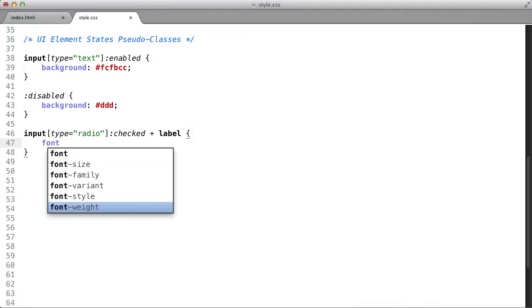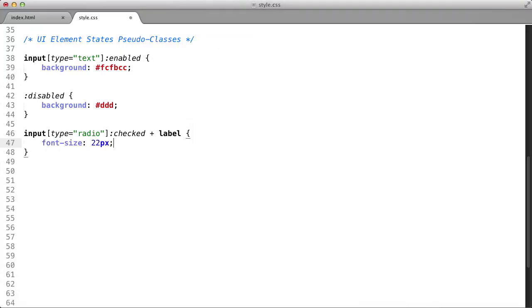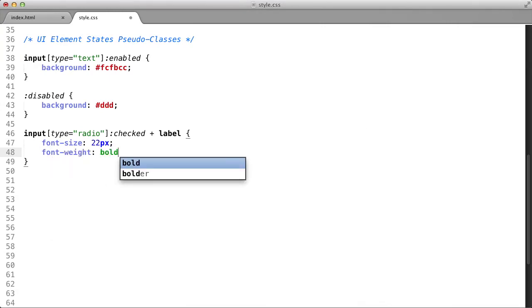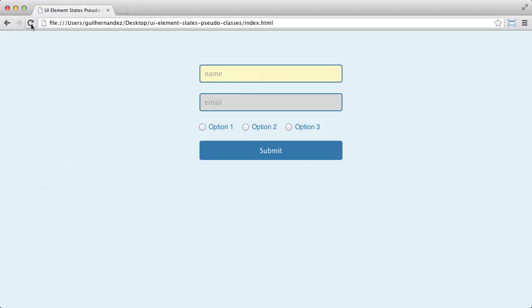We'll then add a font size property and the value 22 pixels, followed by a font weight of bold. So we'll go ahead and save our CSS file. And in the browser, when we refresh it, we see that once a radio button is clicked, the label that follows it takes on the font size and font weight styles. These pseudo classes have support in the major browsers, including IE9 and above. Next, we'll learn how pseudo elements can target certain virtual elements that are not specified in the markup.